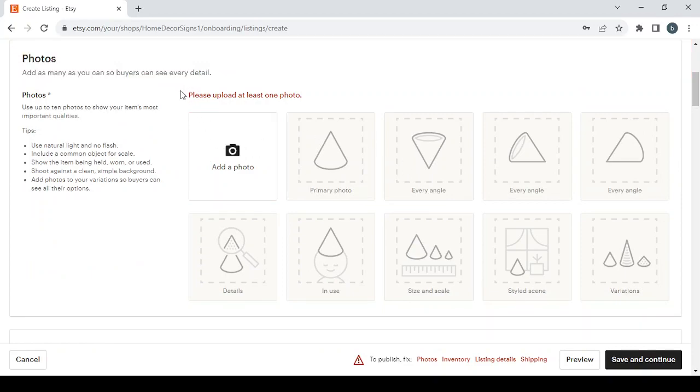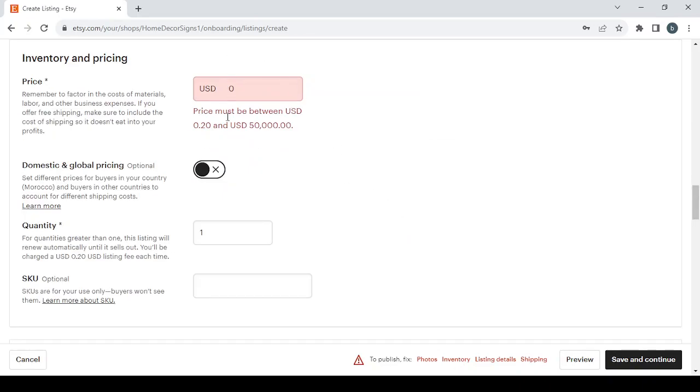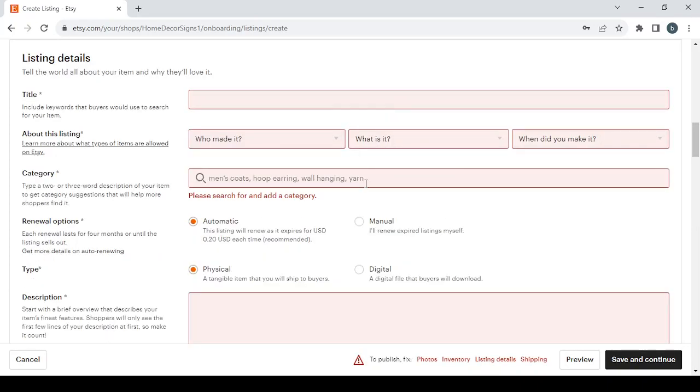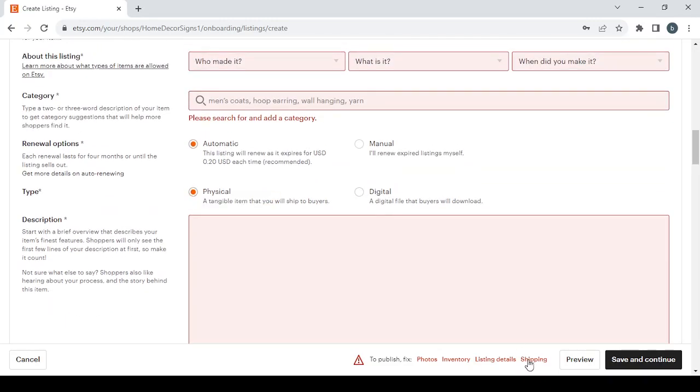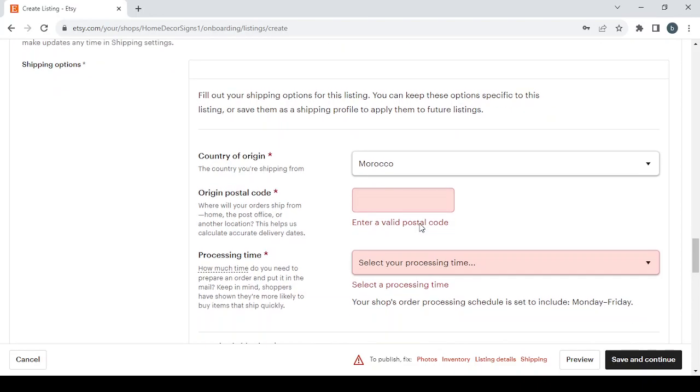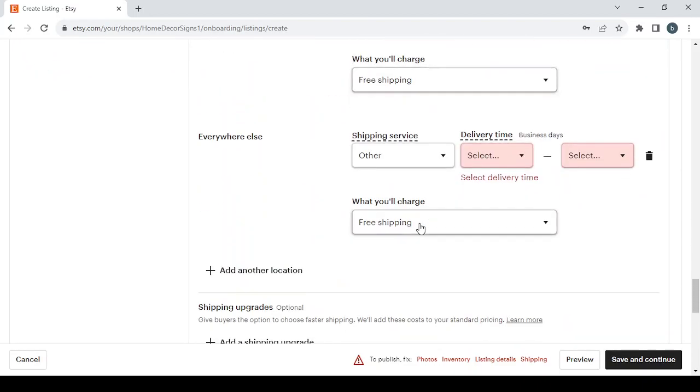So you will need at least to upload one photo. Then we have the inventory, where you will need to enter the price of your product. Then you have the listing details. You will need to fill all of these red fields. Then last, we have the shipping. Also, you will need to fill these red fields.